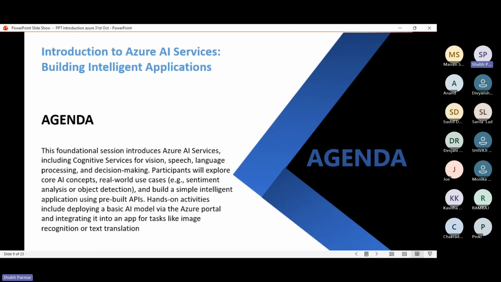The agenda for this webinar: this foundational session introduces AI as Azure AI services, including cognitive services for vision, speech, language processing, and decision making. Participants will explore core AI concepts, real world use cases, and build a simple intelligent application using pre built APIs.